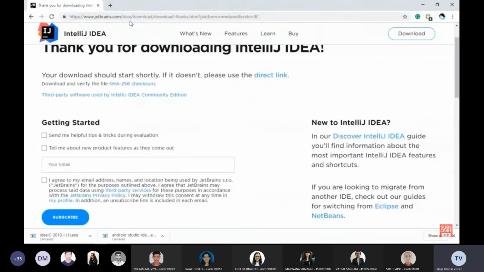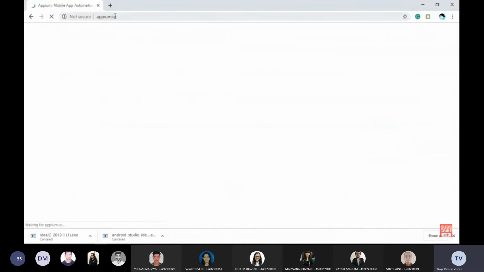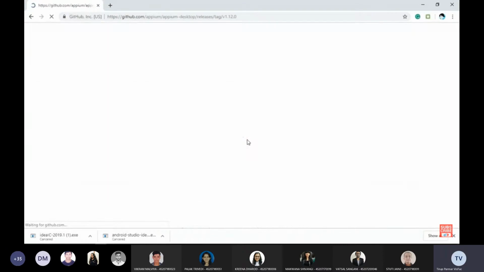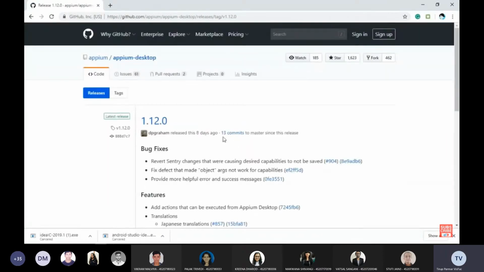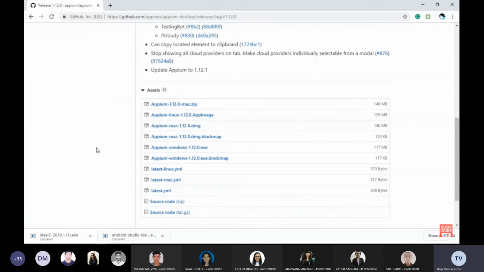Other than that, you also need Appium, of course. To download Appium, all you have to do is go to appium.io and click on download Appium out here. This will take you to the GitHub page of Appium, and as you can see, the latest release is 1.12.0. You can scroll down, and you can install it on a Mac by downloading the DMG file. Since I'm going to be running Windows, I'm going to download the .exe file. I already have this downloaded, but all you have to do is click on this link and install the software, and that will be all.